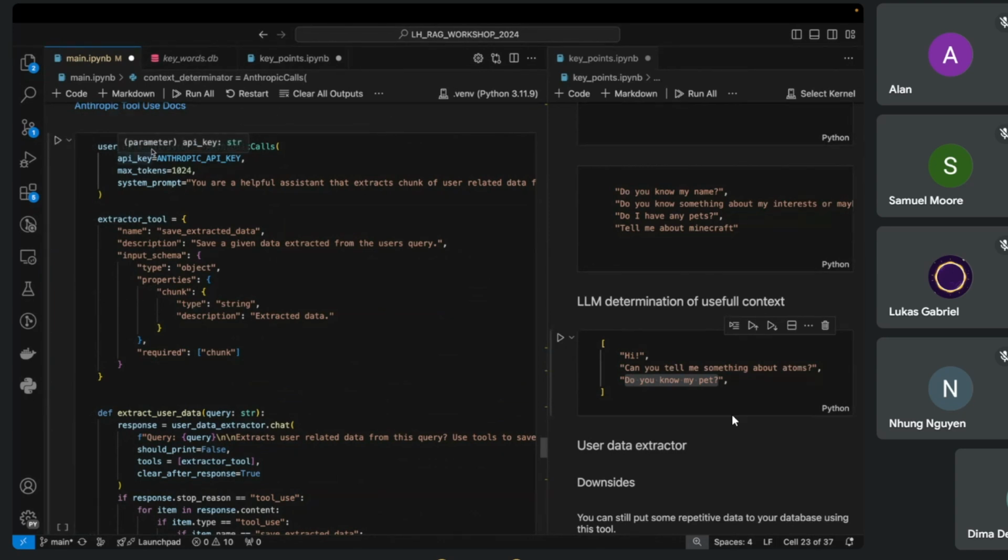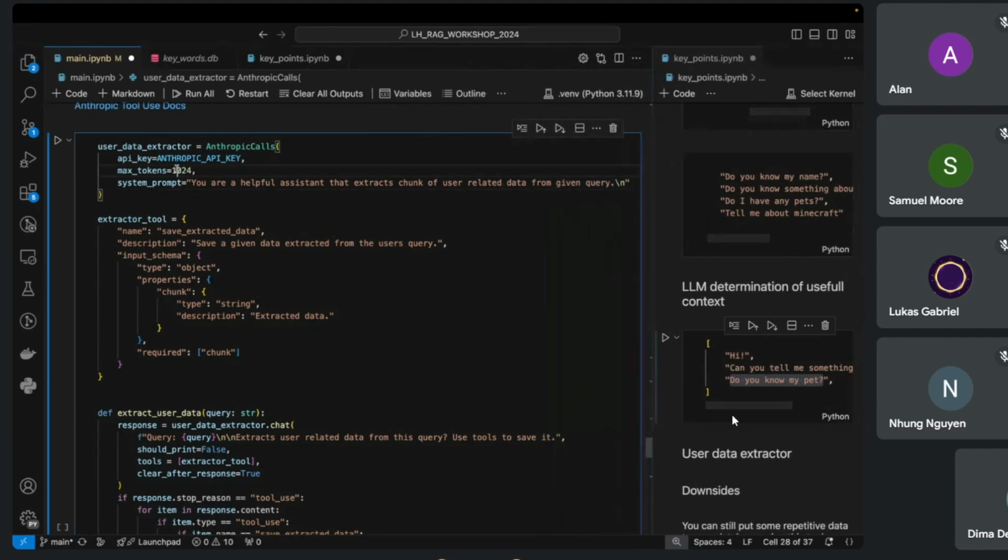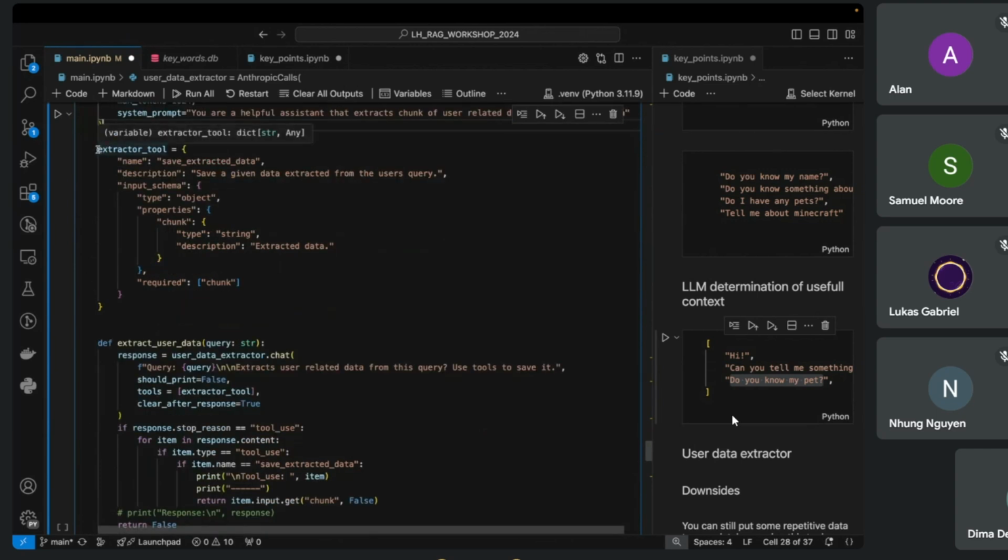So here I'm making the user data extractor, putting max tokens to 1000, making a system prompt: "You're a helpful assistant that extracts chunks of user-related data from a given query." And here we will use another tool from Anthropic. When you are using the Anthropic interface, you can provide tools to your LLM. And here we are making an extractor tool that we will provide to our LLM to use.